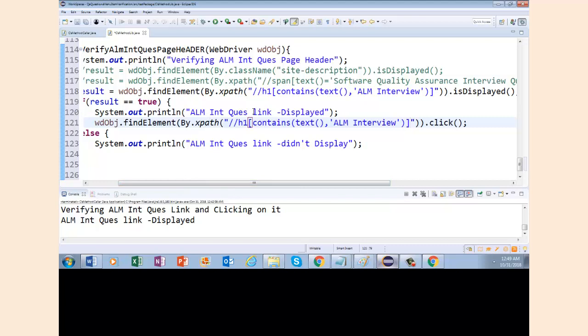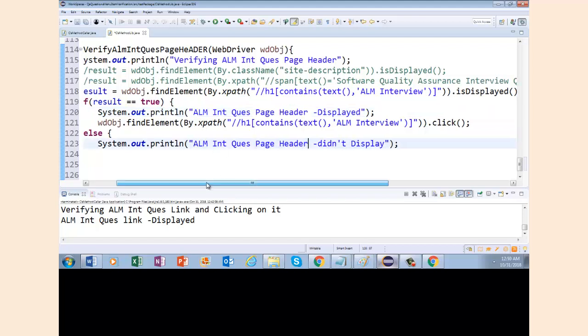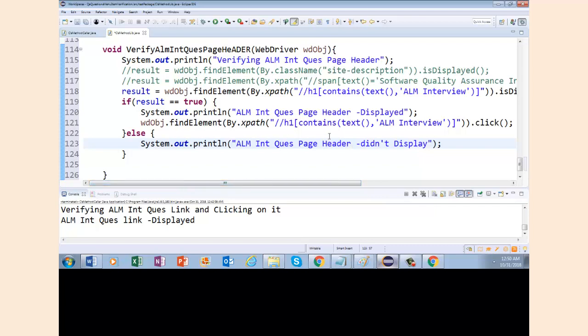ALM interview questions page header, this is just a message. ALM interview questions page header. Okay, now you saw that I'm identifying that object by using contents, and when you are using contents, can you see you are giving the tag name as usual, the box bracket, and you are using that word contents. And if you are using, let's say, class, then you will be putting at class. I'm identifying that object by text and parentheses.